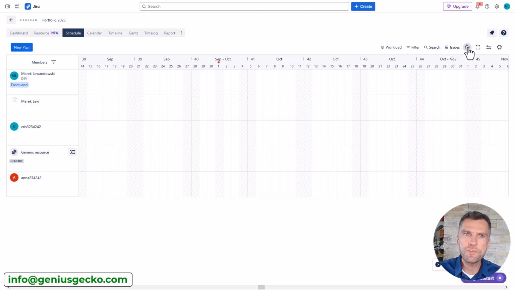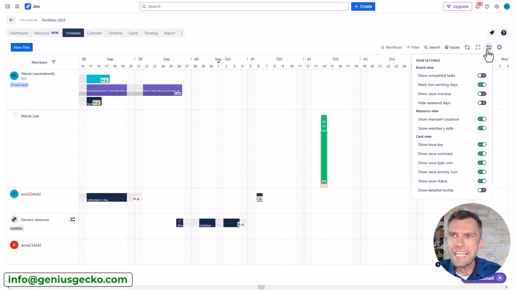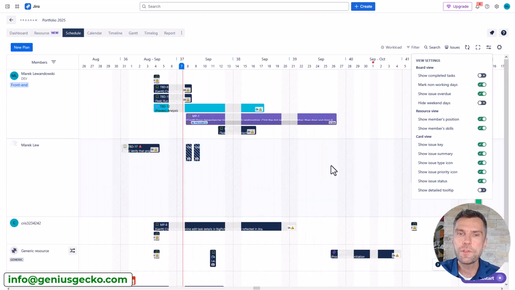There's also the refresh button in case you make some changes, as well as a full screen and some additional preferences. So for example, you can hide completed tasks, you can mark non-working days, show overdue tasks. So I do have some overdue tasks. For example, this guy here is overdue by 3 days, so you have this clear visual indication of tasks that need your attention. You can also show the members' position, so that's another nice thing to have.